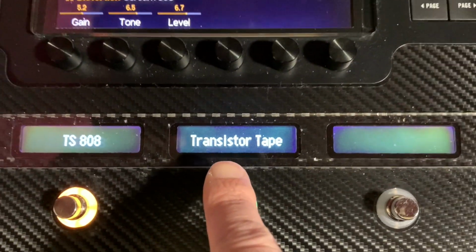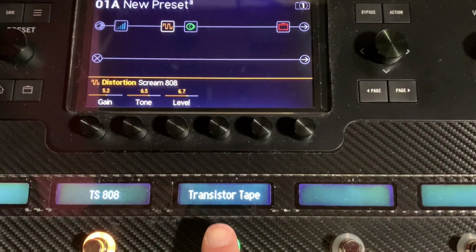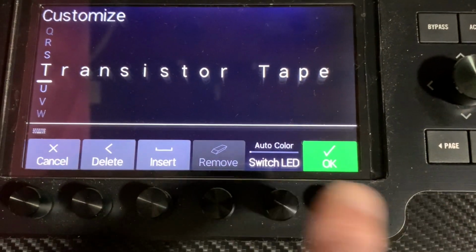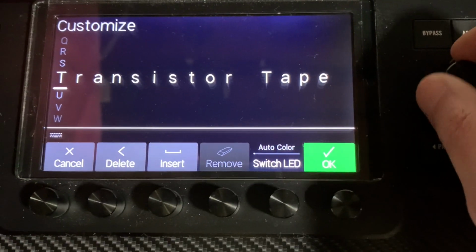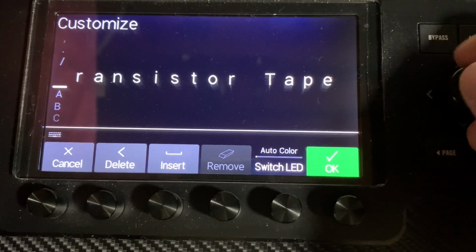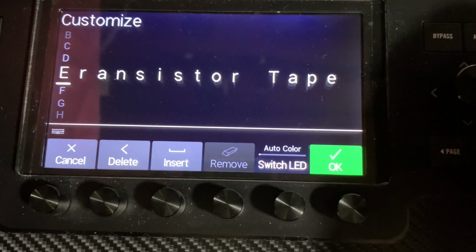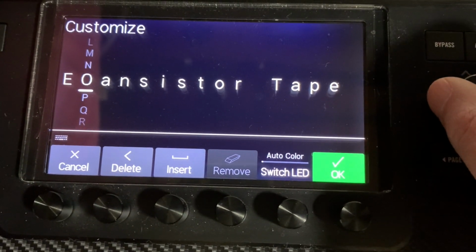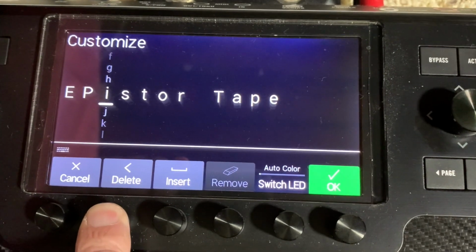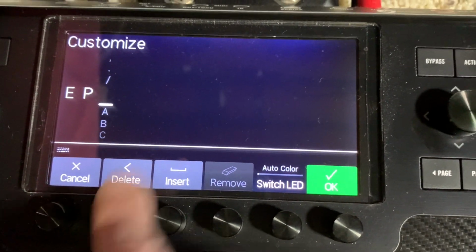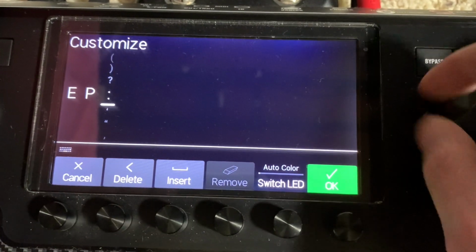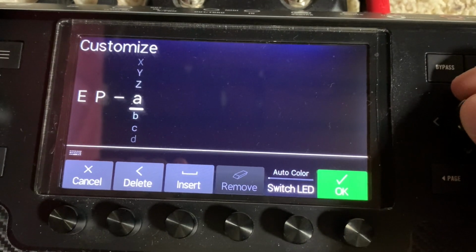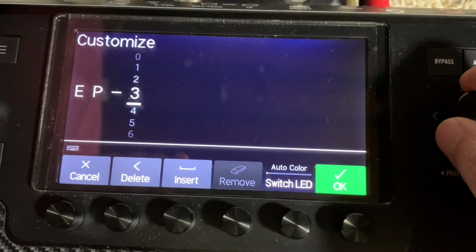We could certainly do the same thing on the transistor tape. Lightly rest our finger till we get customize. I'll click on customize. Get the screen here where I can rename. Of course, transistor tape is the EP3. So I'll switch it to here, get the E. Get back to my capital letters here, scroll down to the P. We can delete all of our characters by pushing that delete button, remember. Come up here, grab our dash right here, switch to numbers, get the EP3.